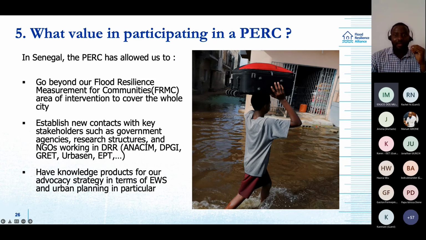The last part is dedicated to the value that we see when participating in a PERC. In Senegal, as I mentioned, it was really particular because we had just started the implementation of the Flood Resilience Measurement for Communities project in the commune of Thiès Nord. So it really allows us to go beyond our area of intervention by considering the whole city of Thiès, but also by incorporating Dakar.